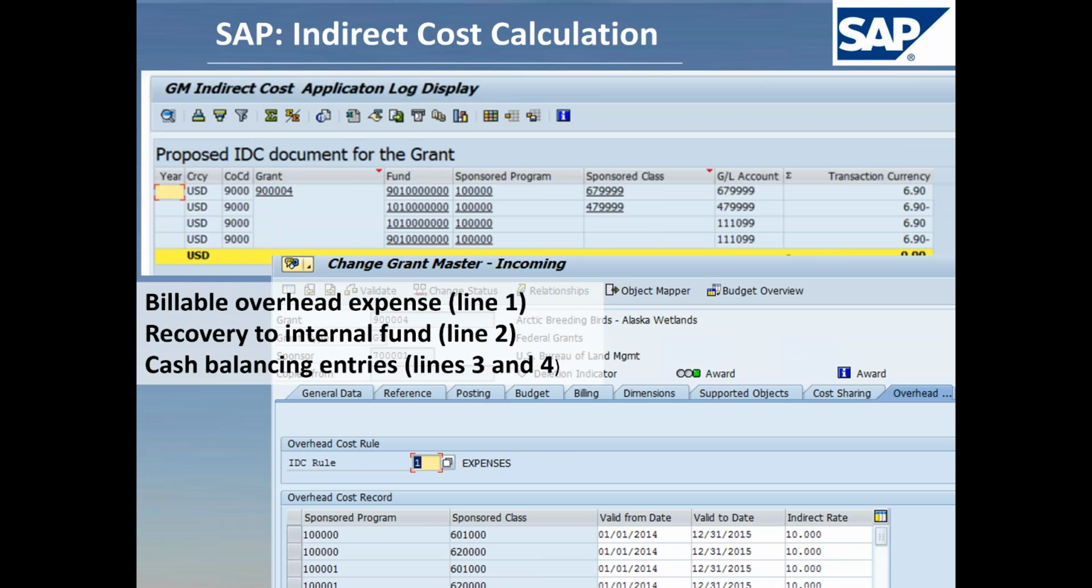So with our indirect cost calculation, we can process indirect costs by running a program. After we've done all our procurement, we can find our billable overhead expenses, and we can see that up here in our line 1. And then we can have our recovery to our internal fund, which would show our revenue in line 2 here. And then we've got our cash balancing entries in line 3 and 4.